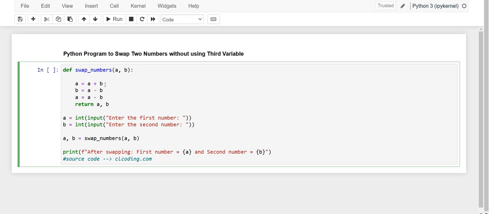Now we will see the swapping logic here. This logic uses arithmetic operations. The method uses three arithmetic steps, addition and subtraction, to swap the values of a and b without needing the third variable. So we'll see the first step. Here the first step, a is equal to a plus b.